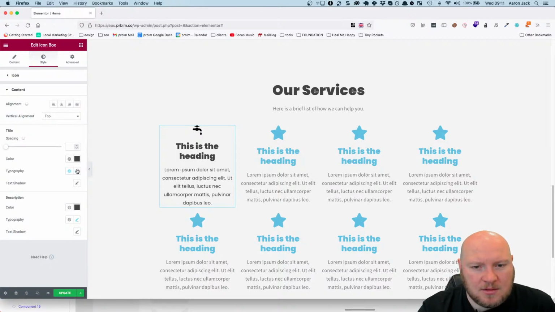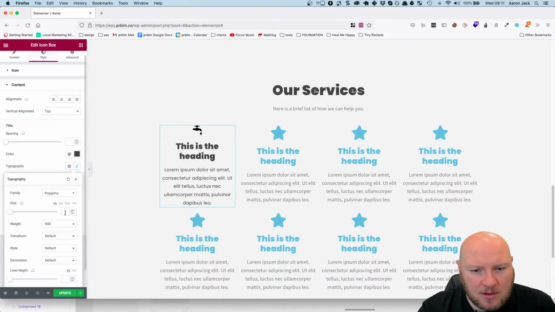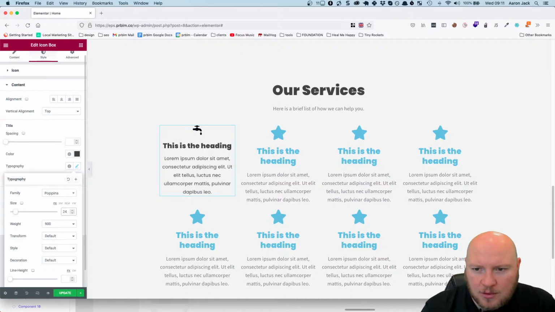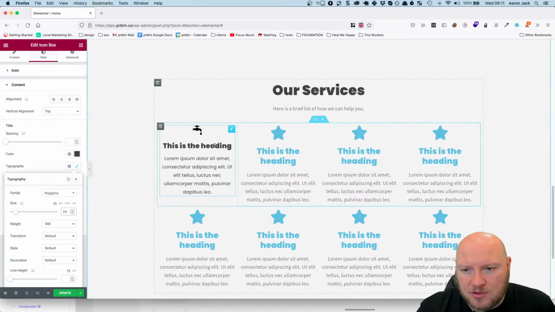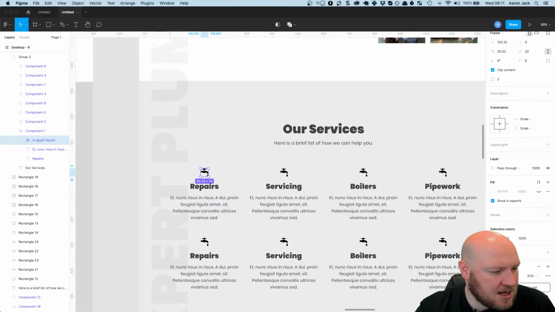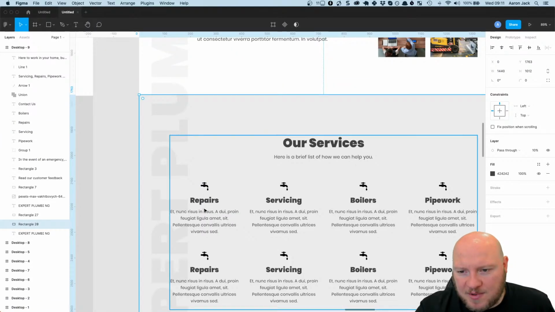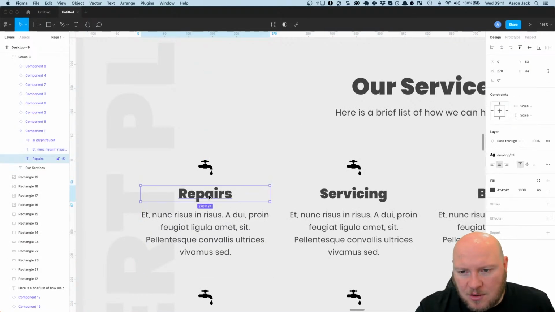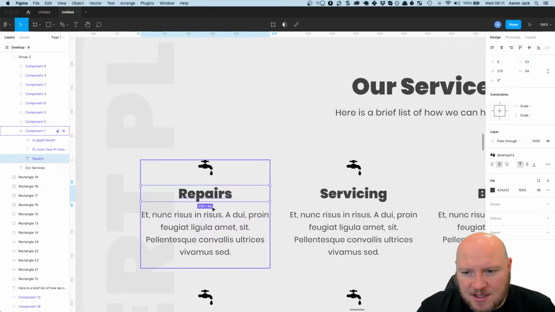Content, typography, set that to 24. That looks good. And then it's just the spacing between all these three elements now. So if we come back to our design, we can actually look at what the spacing is. So repairs to the icon is 21 and 14, so 15, so 20 and then 15.